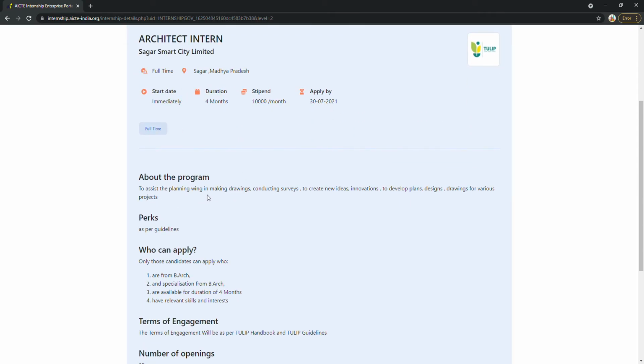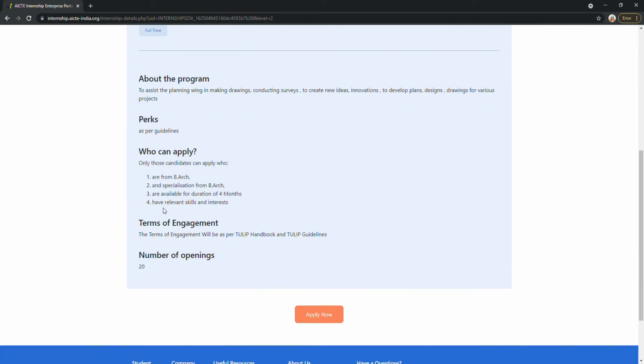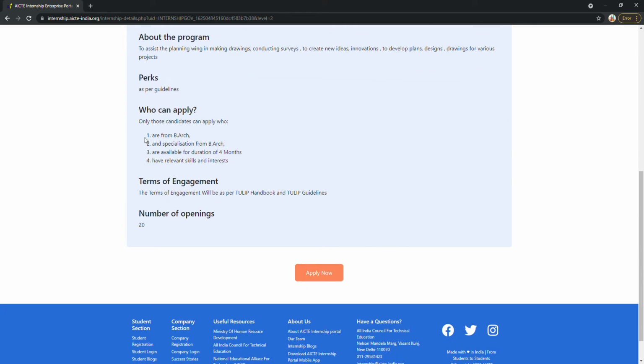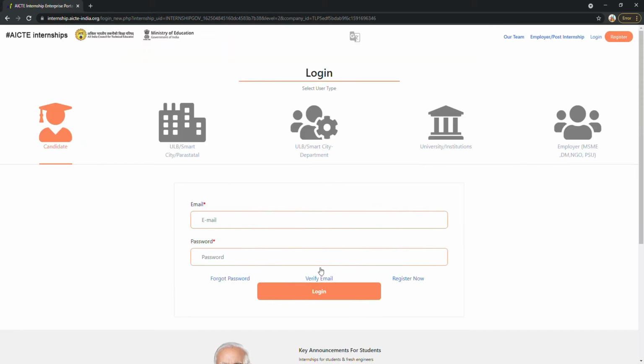To assist the planning wing in making drawings, conducting surveys, to create new ideas, innovations, to develop plans, designs, drawing for various projects. If you have completed your BArch, you can apply. There are total 20 vacancies, guys. You can apply for this. Just apply now. Before we apply, we need to register.